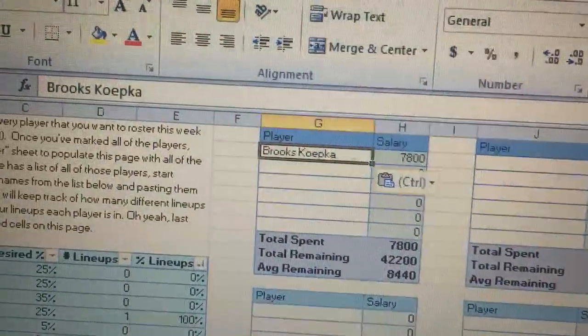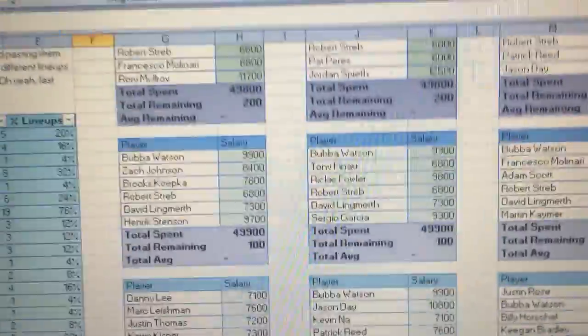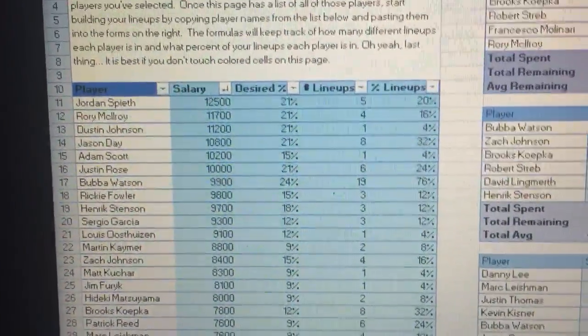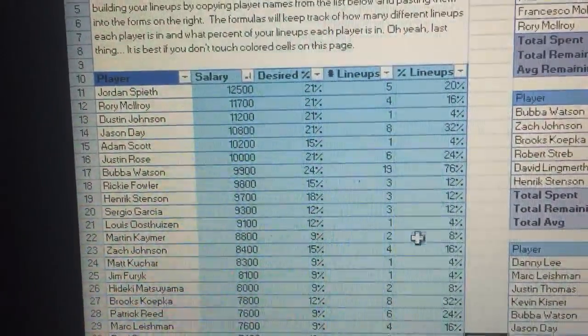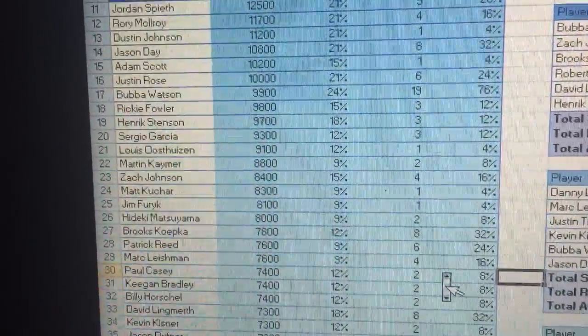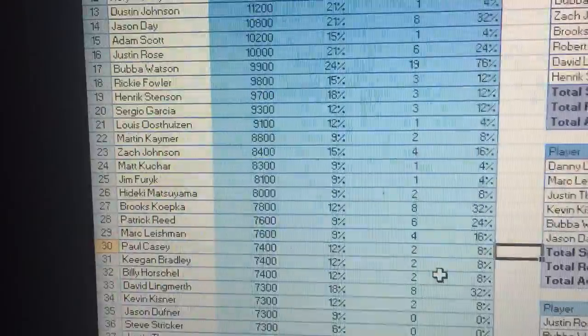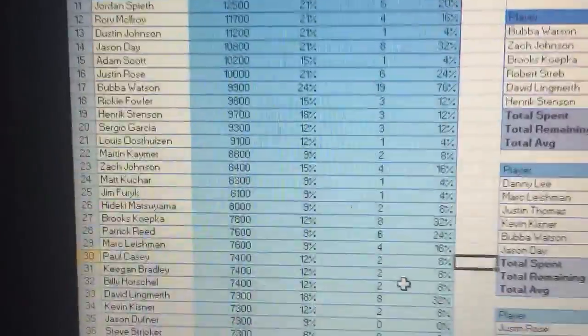I'm going to switch over to one that I've already got filled out. So when you're putting in tons of lineups, it's nice because then you've all of a sudden got a rundown of your ownership across all the players. That way you don't end up, like on Saturday, going, what the hell, how did I end up with 60% of Brian Harman?